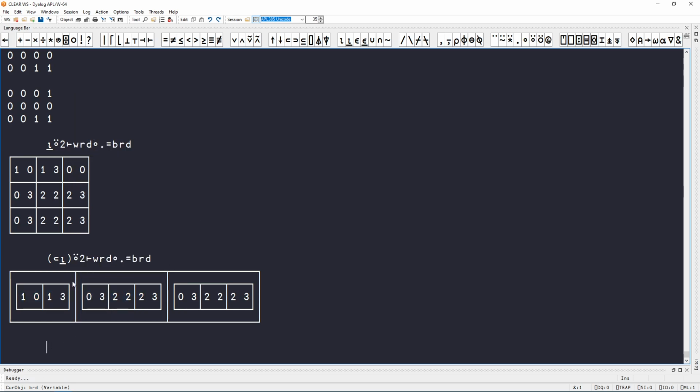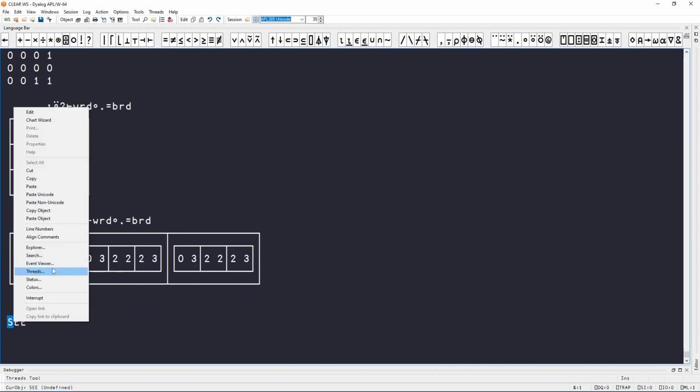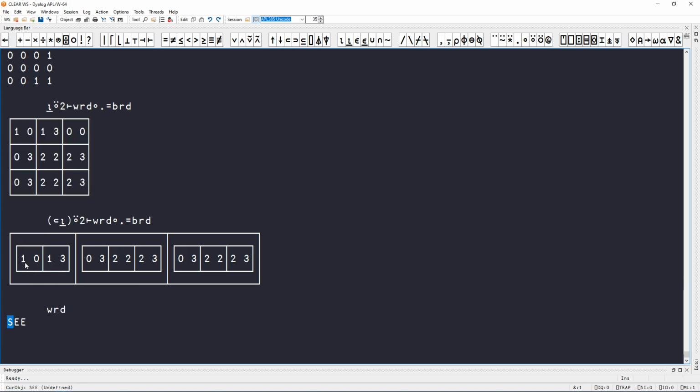That is to say, if the word is in the board, then the S must come from one of these two places, the E should come from one of these three places, and same thing for the next E.